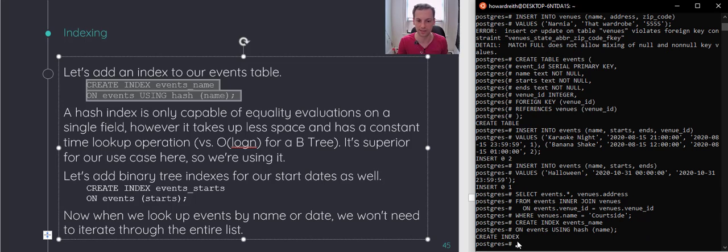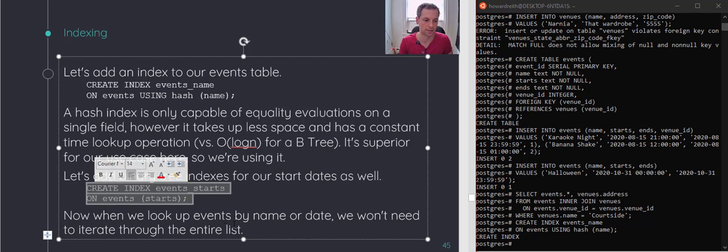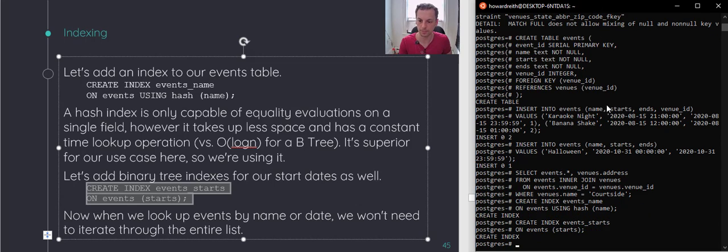Voila, create index successful. Now, it's probably going to be a frequent case that we're going to want to look at the start dates and times of the various events in our database, so we probably want to be creating an index for that. So let's go ahead and create a B tree index for events underscore starts. And voila, we now have that index. So now we are able to look up events by name or date, and we won't need to iterate through the entire list every time we want to do that. We will be able to use our index, and it will be substantially faster than the alternative.